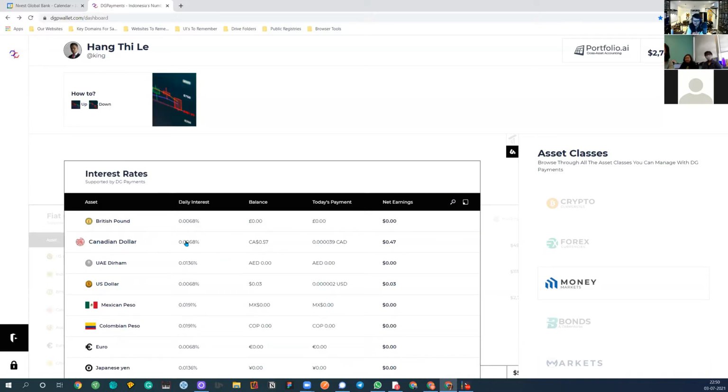Because I'm earning this much percent per day, and I've probably left it in there a couple of days. It also shows you, based on your balance, what you're going to earn today. So the balance is all of your earnings, and today's payment is an expected earning based on your balance. Today I'm going to earn this much CAD, and the net earnings is what I haven't withdrawn.